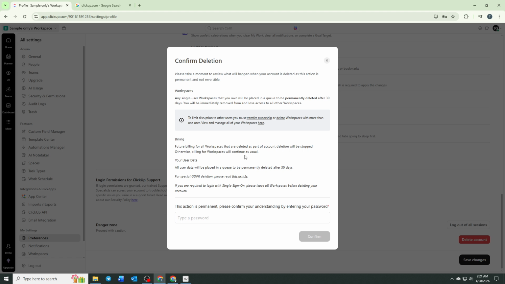Take a moment to carefully read the information provided, as this action is permanent and cannot be undone. When you are ready to proceed, enter your password to verify your identity and confirm that you want to delete your account. Once completed, your account will be scheduled for permanent removal.